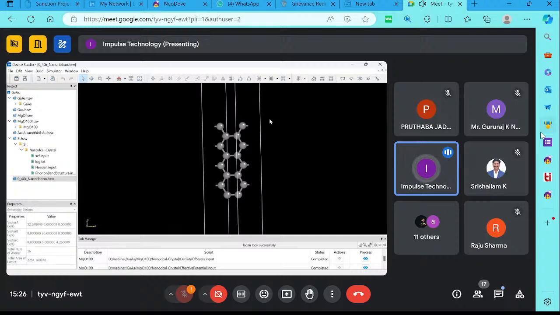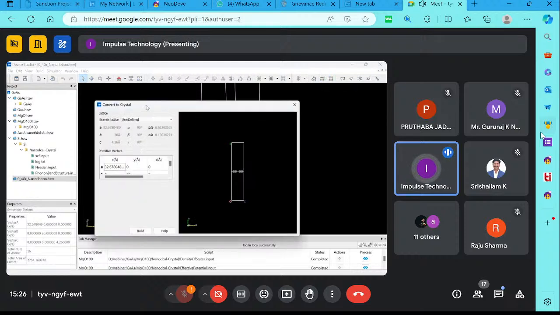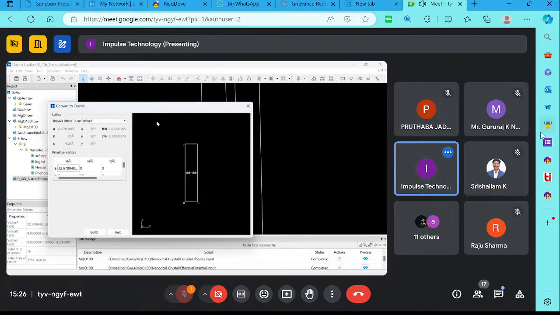I'll make this nanoribbon into the crystal form, so I'll add some vacuum to this material. I'll go to this tool, which is the convert to crystal option. Here I will choose some values.